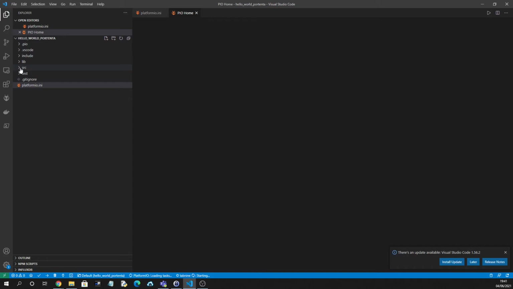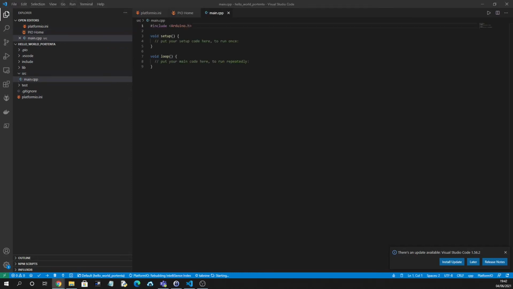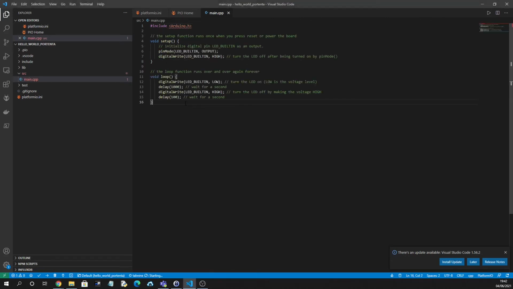code, which I've just got from another screen. So I'm just going to copy, paste that in. You always need the Arduino .h included. So that's a bit of a difference between the normal Arduino. And then once you've done that, we can click upload or build to start with.